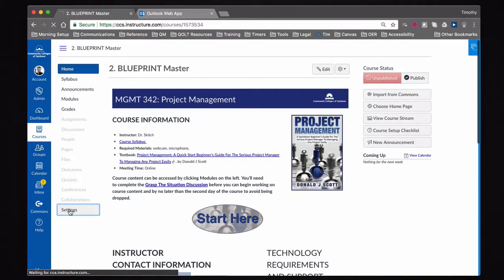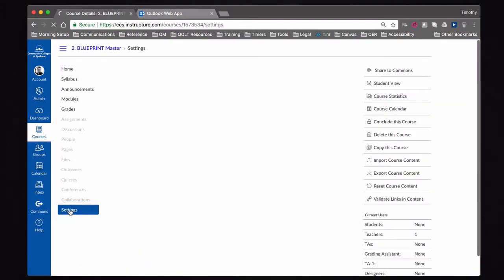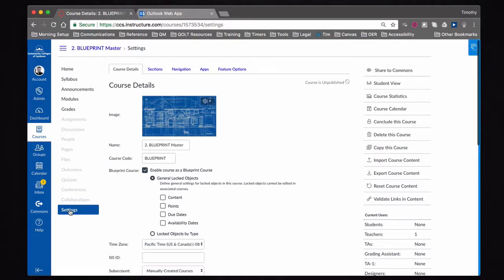If I go into settings, then the only way I can tell that this is a blueprint course is because here under blueprint course, this box is checked. And now this is how I enable this as a blueprint course. I don't know if you see this or not, so that would be some feedback that we're going to need. Again, some of the purpose of this beta process is to really find out what kind of controls you guys have over the blueprint and what are only things that the instructional designers have access to.